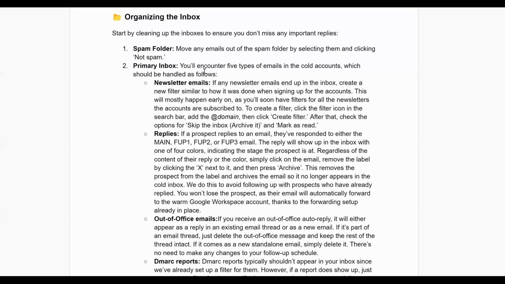Second step is for the primary inbox, you will encounter 5 types of emails in the cold accounts, which should be handled as follows. For the newsletter emails, if any newsletter email ends up in the inbox, create a new filter similar to how it was done when signing up for the accounts. This will mostly happen early on, as you will soon have filters for all the newsletters the accounts are subscribed to. To create a filter, click the filter icon in the search bar, add the domain, then click Create Filter. After that, check the options for Skip the Inbox, Archive it, and Mark as Read.